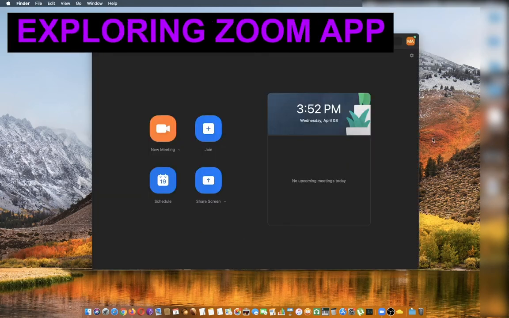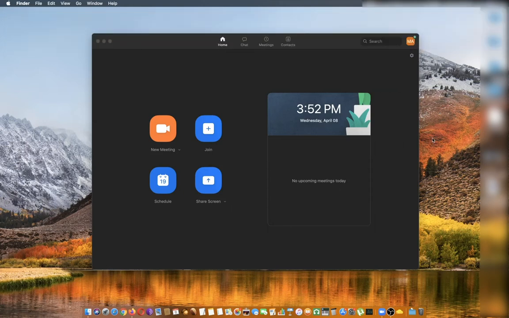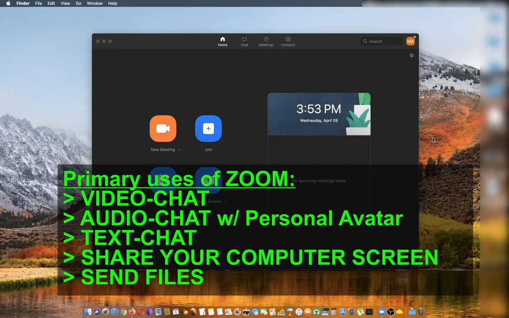After we've signed in, let's take a look at the application. So the big question, why are we all here in Zoom? What are the primary uses of Zoom? The primary uses are video chatting, audio chatting, where you can use an avatar where people can see your avatar and just hear your audio, text chatting, sharing your screen, sharing your computer screen so others can see what you are looking at, and sending files.